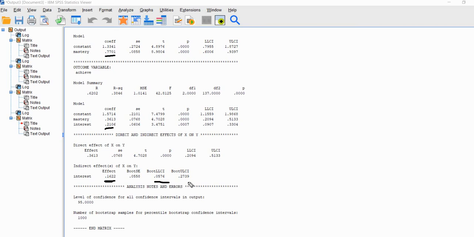And then you can see that we have our confidence interval that was created utilizing bootstrapping. So basically what happened is that we generated 1,000 bootstrap samples, and then from each of those samples both regressions were run, the indirect effects were computed, and then that leaves us with a sampling distribution of the indirect effects, and then from that we are generating the confidence interval that you see right here. So the lower bound is 0.0576, the upper bound is 0.2739.